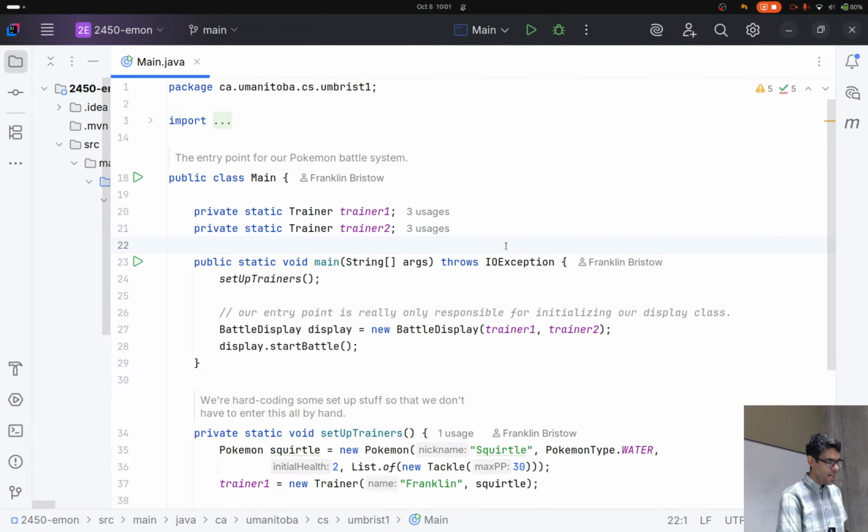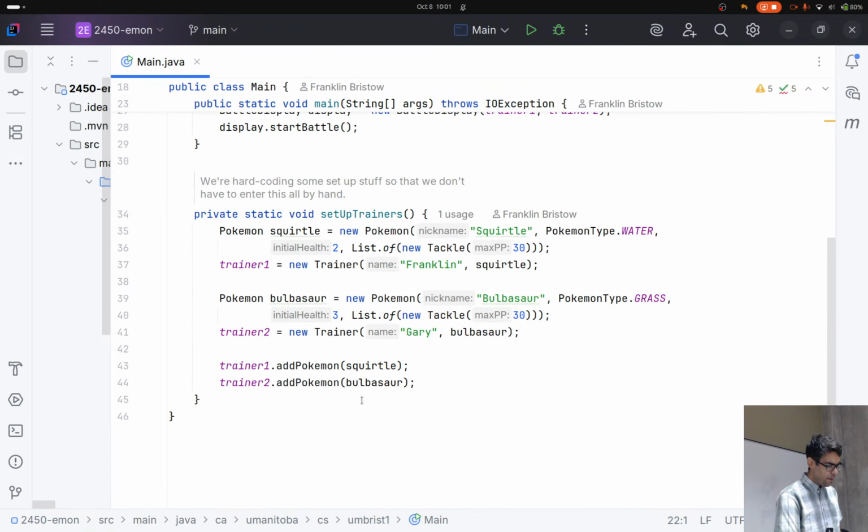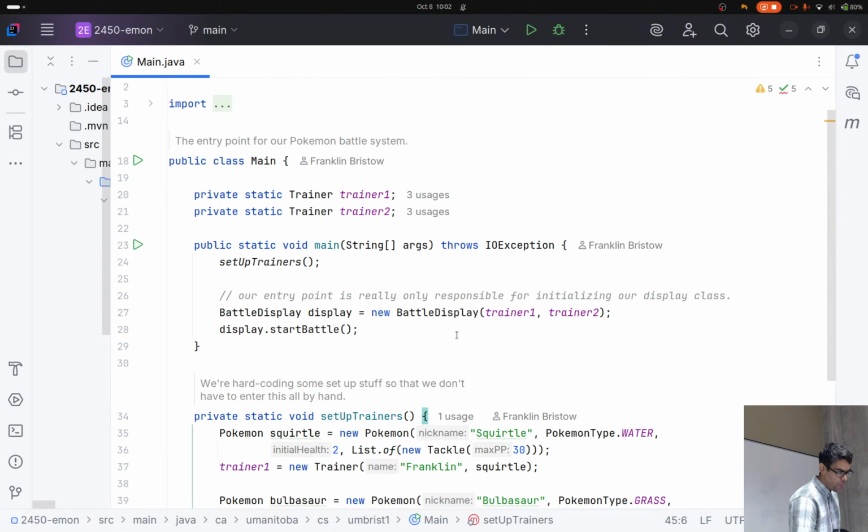But for the sake of beginning to do the battle flow here, what I've got is a private static method here that has the responsibility effectively of having a hard-coded set of trainers and Pokemon and moves and stuff. So I'm doing all the setup here just so that we have some domain model object instances to begin to work with here. And so this is going to be a battle that's happening between me with Squirtle and Gary with a Bulbasaur.